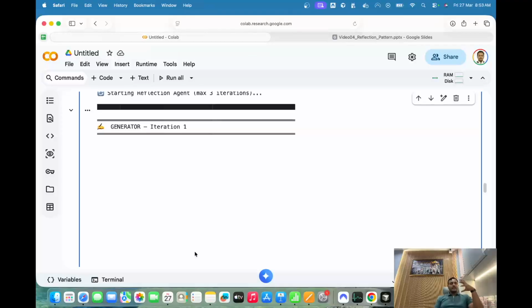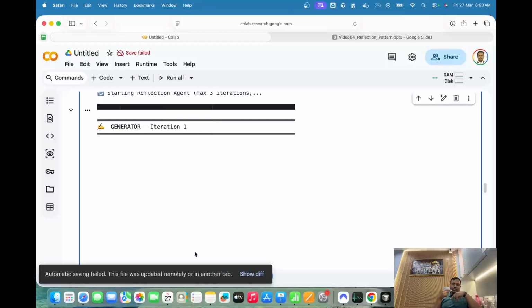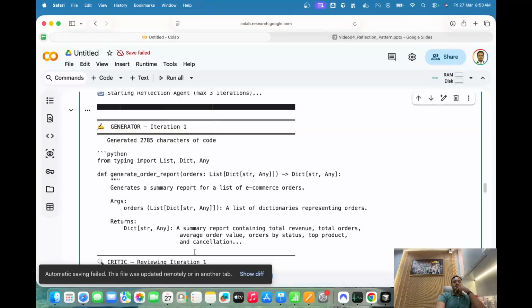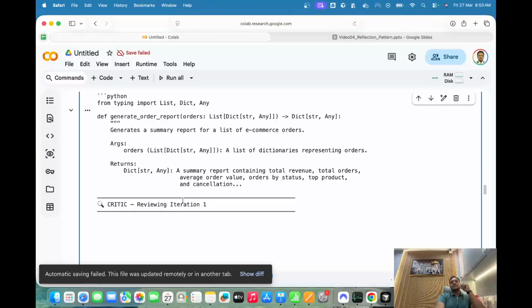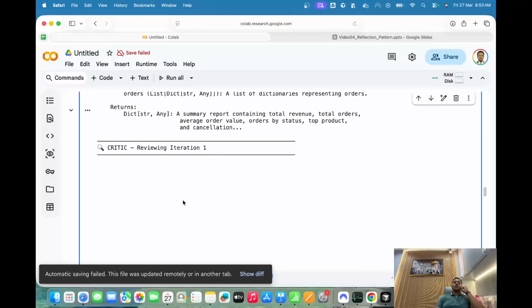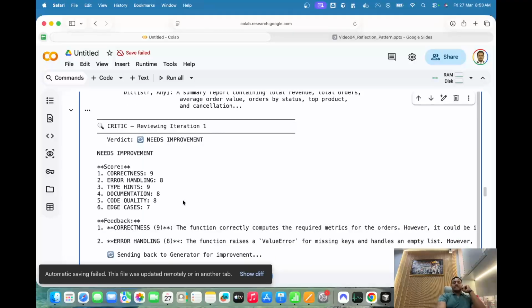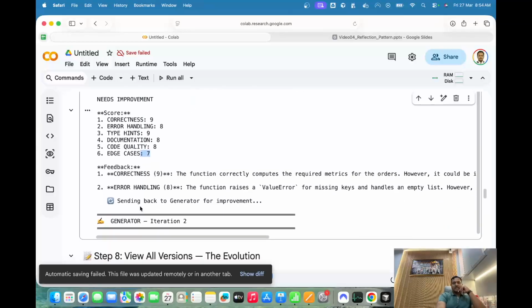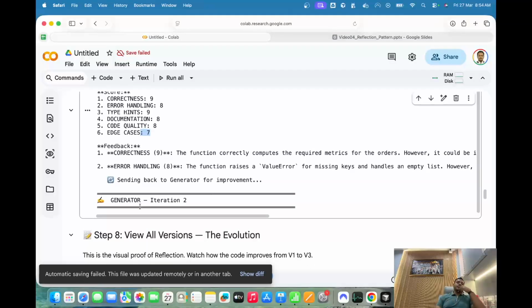Once the code is generated, the code is then given to the critique. The critique will critique the code, and you can see here, this is the code generated. Now critique is reviewing in iteration 1. Let's see the critique's feedback, by the way. The verdict given by critique is that it needs improvement because correctness score is 9, error handling is 8, type hints is 9, documentation 8, quality 8, edge case is 7. So because of that 7, I believe the problem happened. So now generator 2, iteration 2. Let's see how it works.